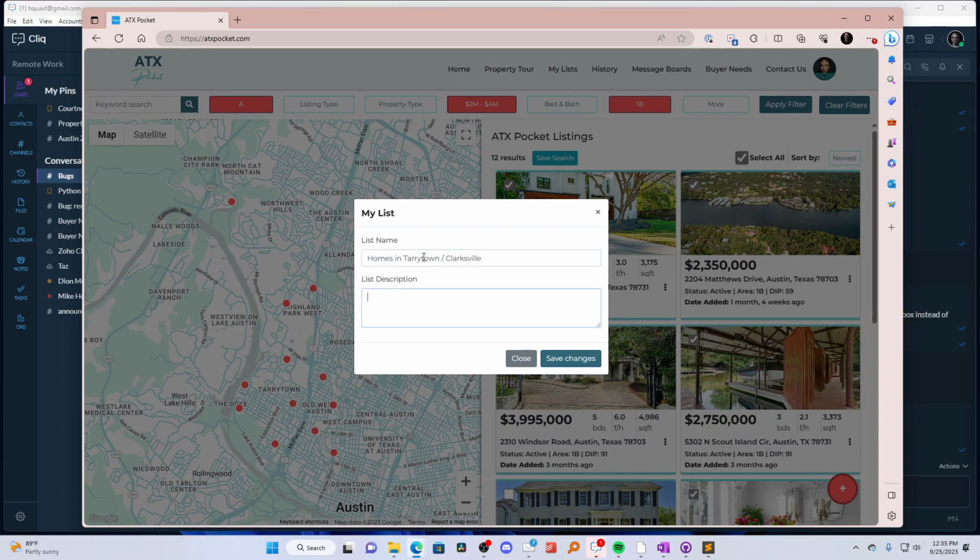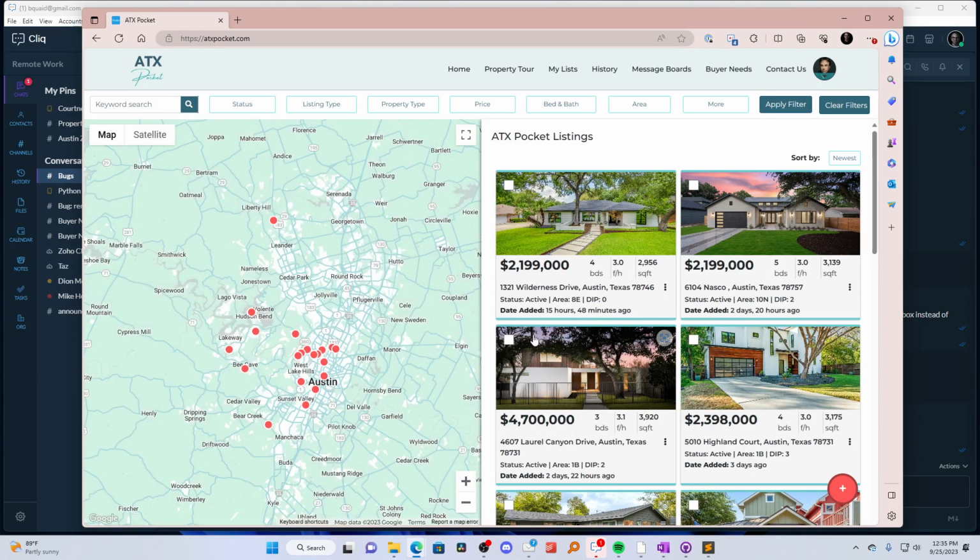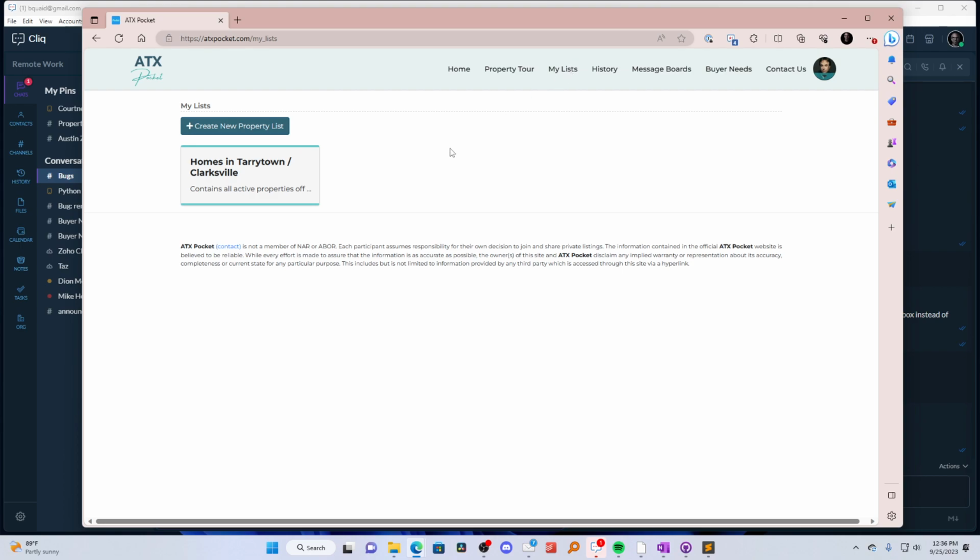And then you can put a description if you'd like, to let them know a little bit more about the list and what it contains. It contains all active properties off market. Then we're going to hit save changes. Now we have a list with all of those properties in it. If I want to see that list, I'm going to go to My Lists, and now I see it here.